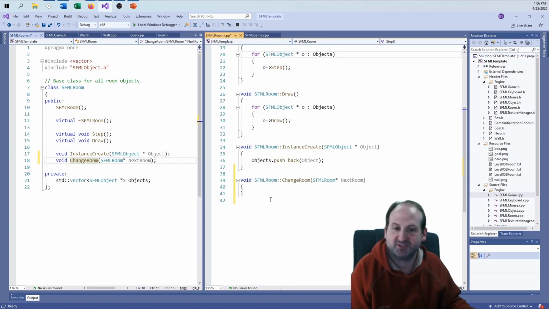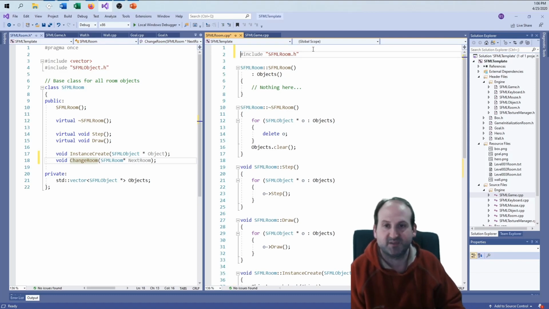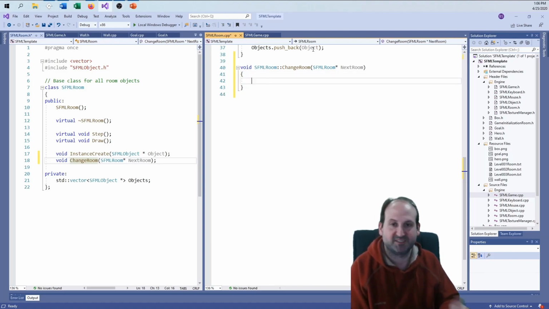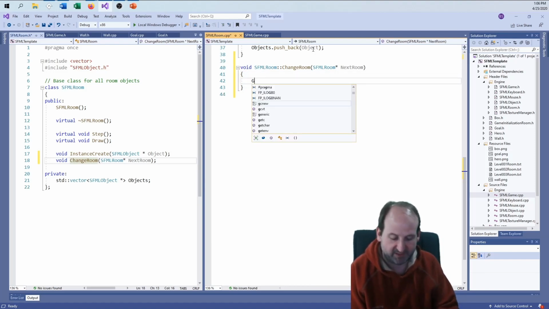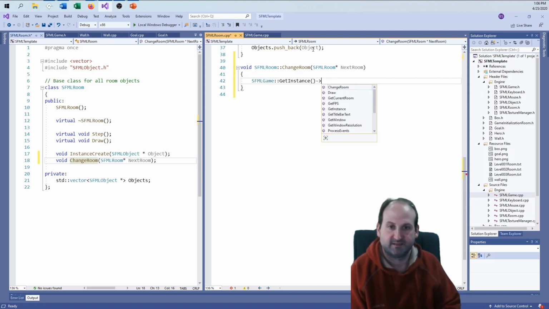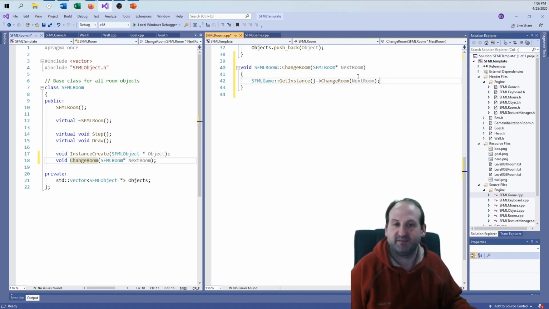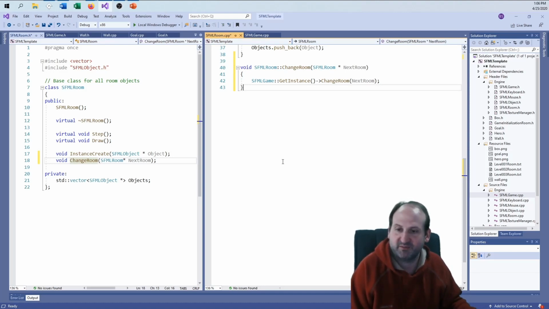So now I have this change room, and yeah, I definitely need to get game. I don't have game listed in here, so I'll need to include SFML game so I can go ahead and get my singleton. What I'm doing is just a delegation of fact here, and I'm saying, okay, change room says SFML game, get instance, and then I can say change room to next room. So the room is communicating and just passing along information to say, okay, this is the room that I want to change into. Let's try to see if we can do it.